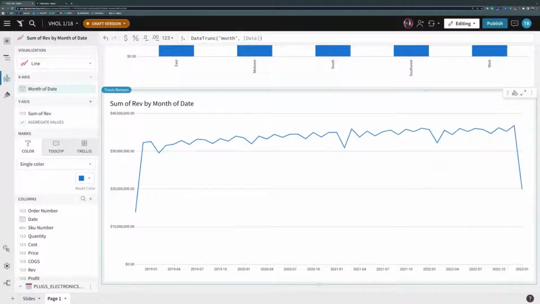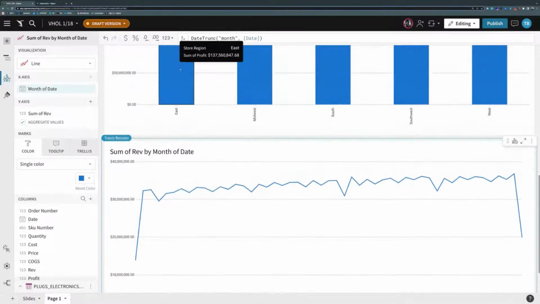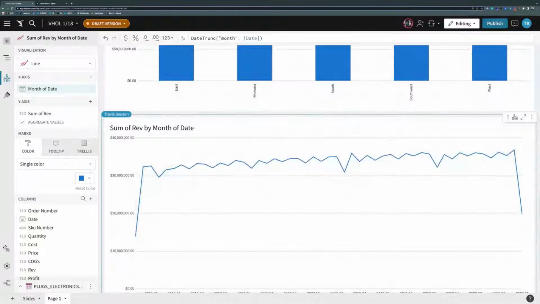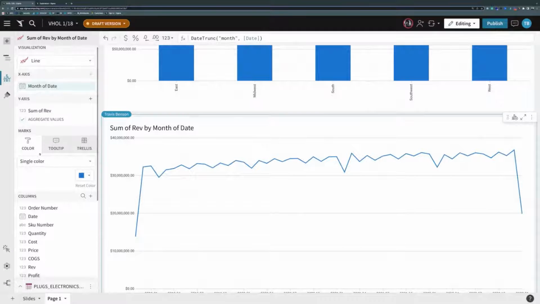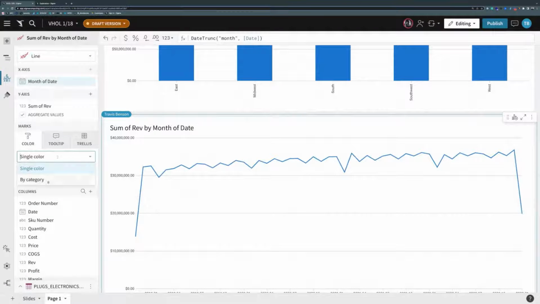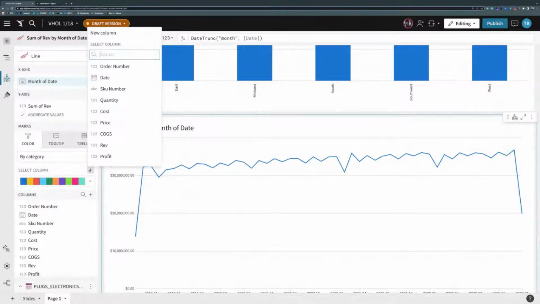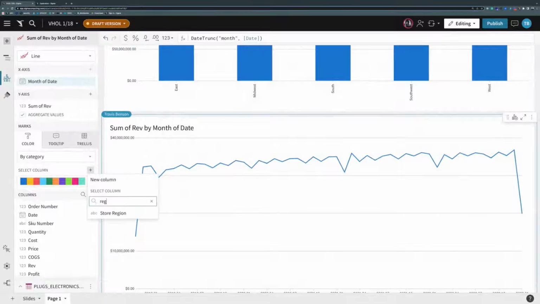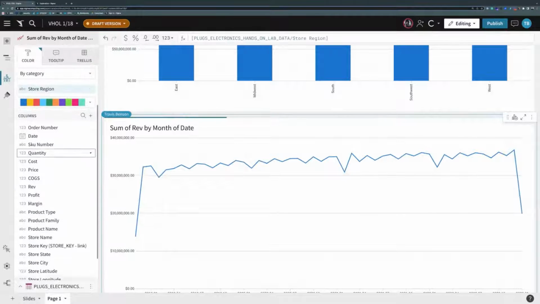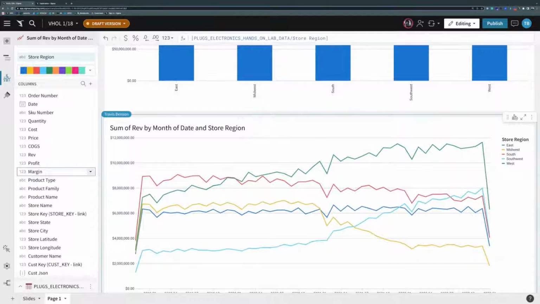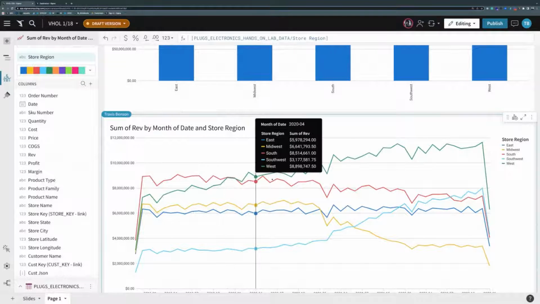Then maybe I want to split this out by region, just like I did in the bar chart above. I can go down to this color and say I want to color it by a category, and I can select my column here. Once again, I'll type in region and hit enter. That's going to break out our revenue by month, by region.